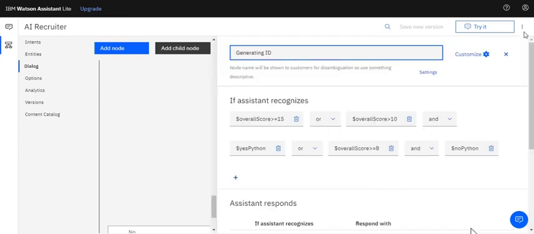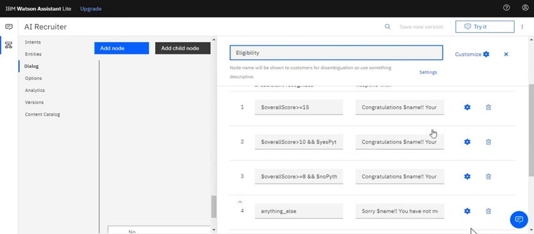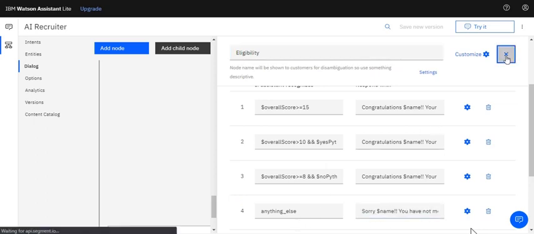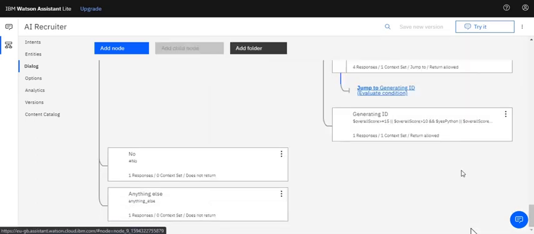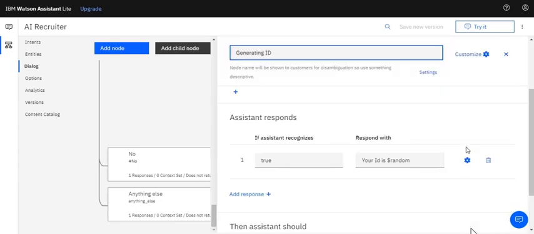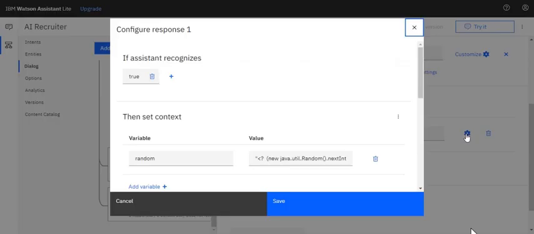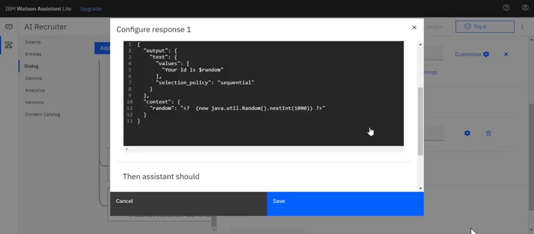And this is the eligibility criteria. If this eligibility criteria is met, it congratulates the candidate. Else, it acknowledges the candidate that sorry, you haven't met the eligibility criteria. And if the candidate is eligible, it generates a unique ID using Java's random function. That can be used to track the eligible candidates. And now let's see this in action.